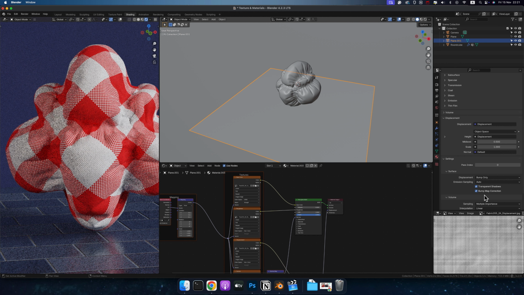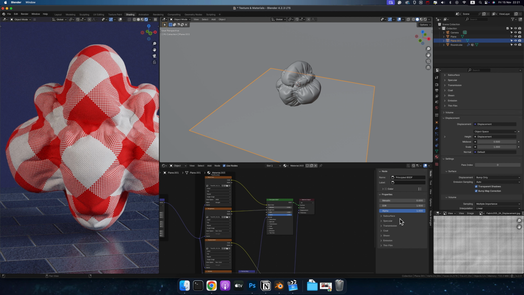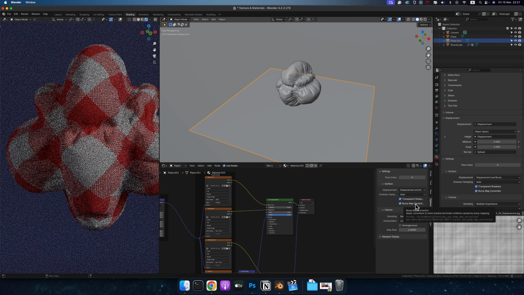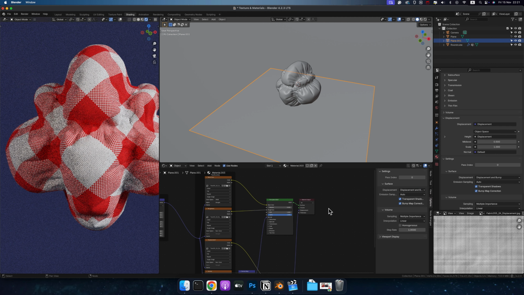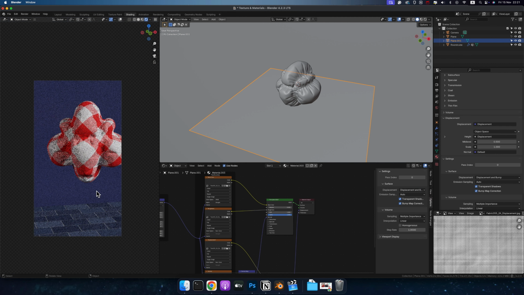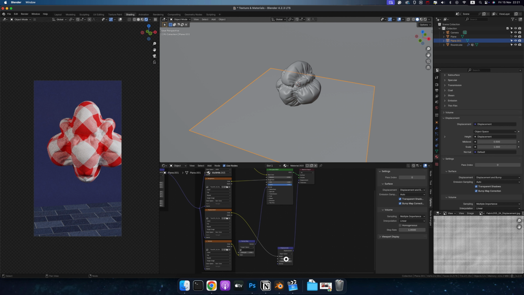You'll notice that even when I change this setting to displacement and bump, you can also change it from here. If you hover over here and hit N, then you can go to options, settings, displacement, and bump, which is what I do most of the time. You'll see that it just went down, and that's because of the mid-level.